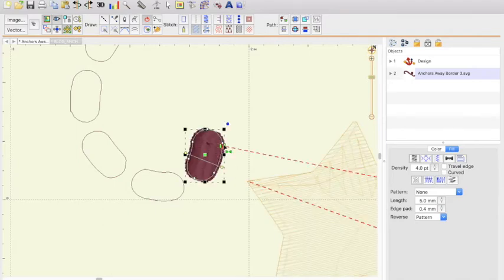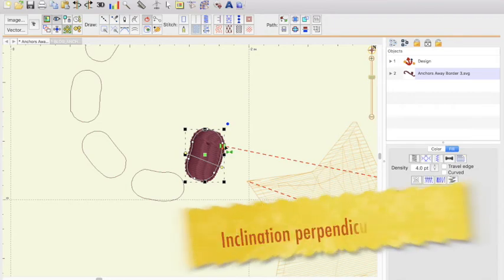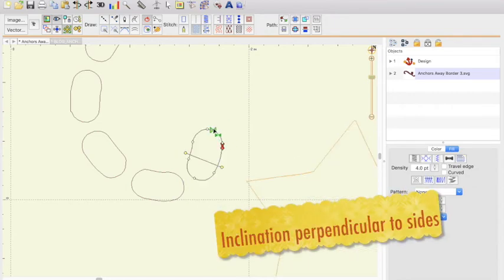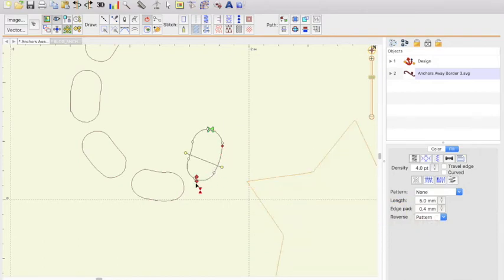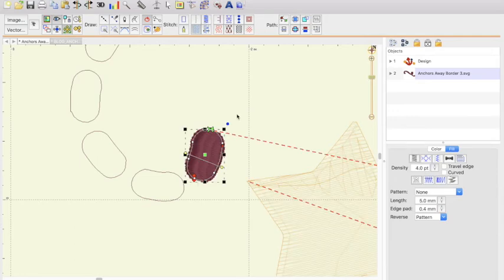I'm going to hover over my little green bow tie, click on it and drag it to the top. I want it to start at the top. I'm going to do the same with the red, but I want it to end at the bottom. Okay, let me click on that. And you can see start, stop.